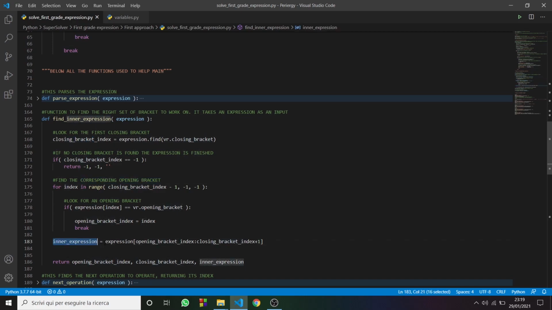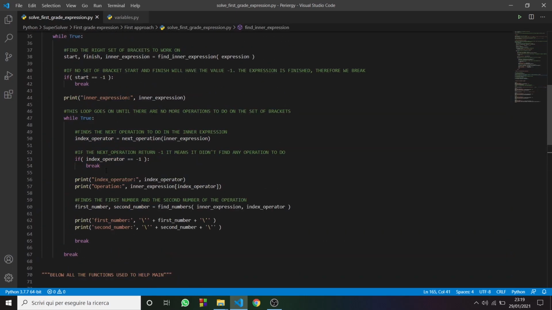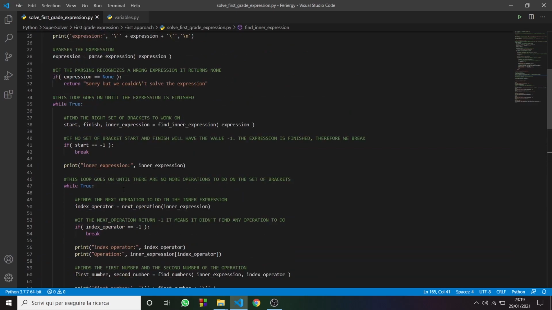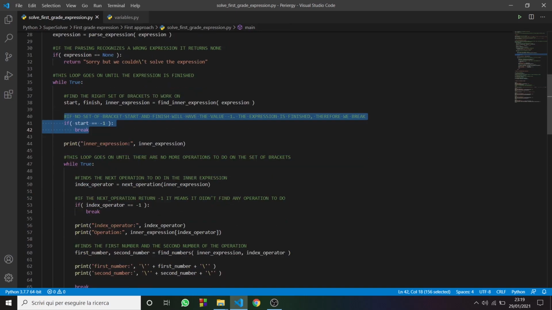So the inner expression goes from the opening bracket index, which is included, all the way to the closing bracket index, which is included by the +1. And it returns first the start, then the finish, and then the expression itself. After we find the right set of brackets, the next thing that we have to do, after we check for this, is go into the other loop. Now, this loop is the one that makes sure that all the operations are actually evaluated before we go to the next set of brackets.